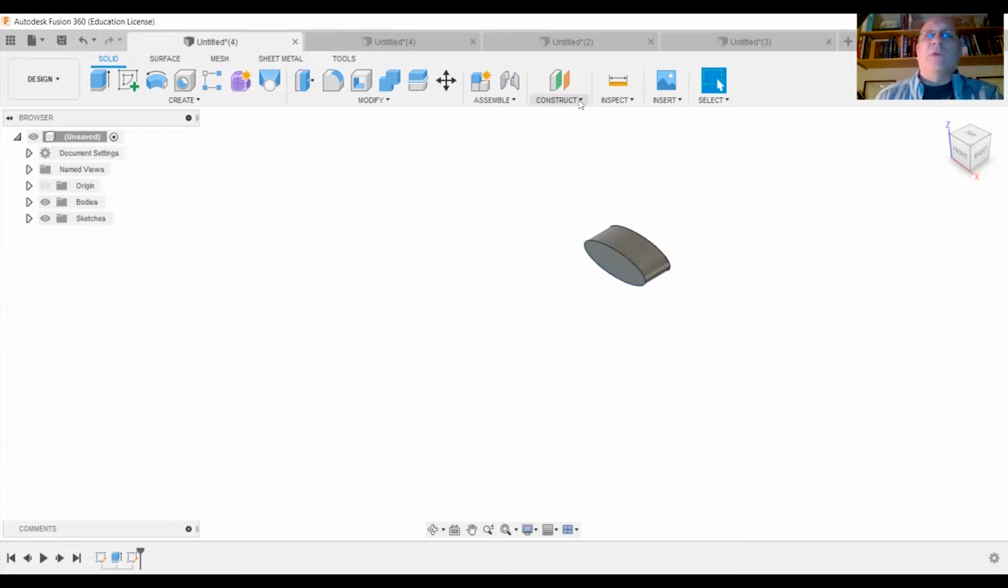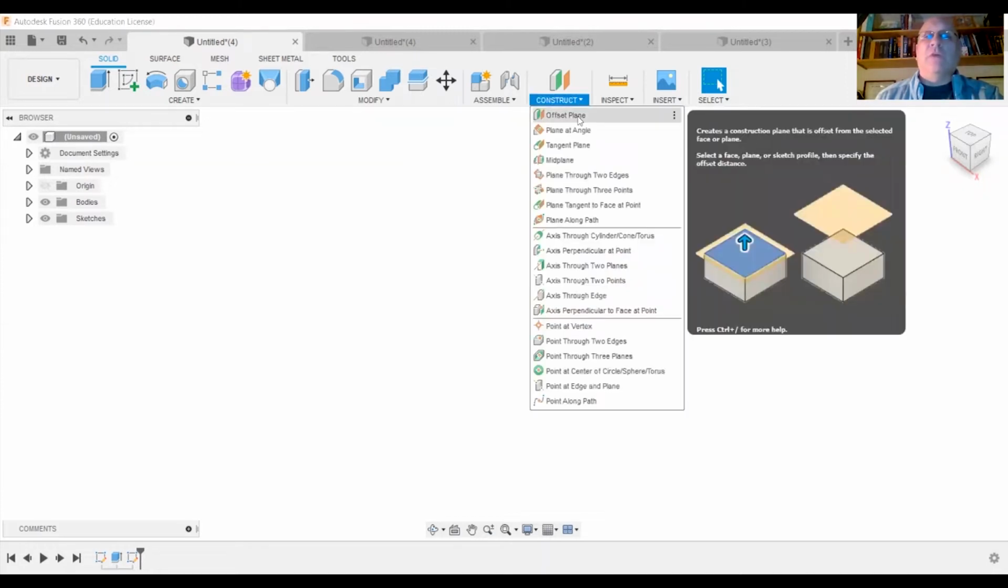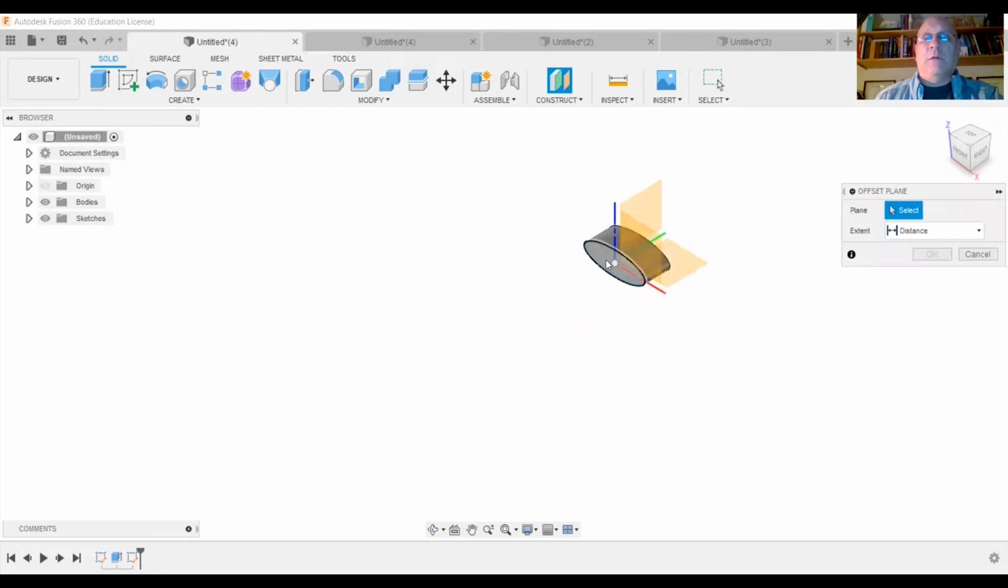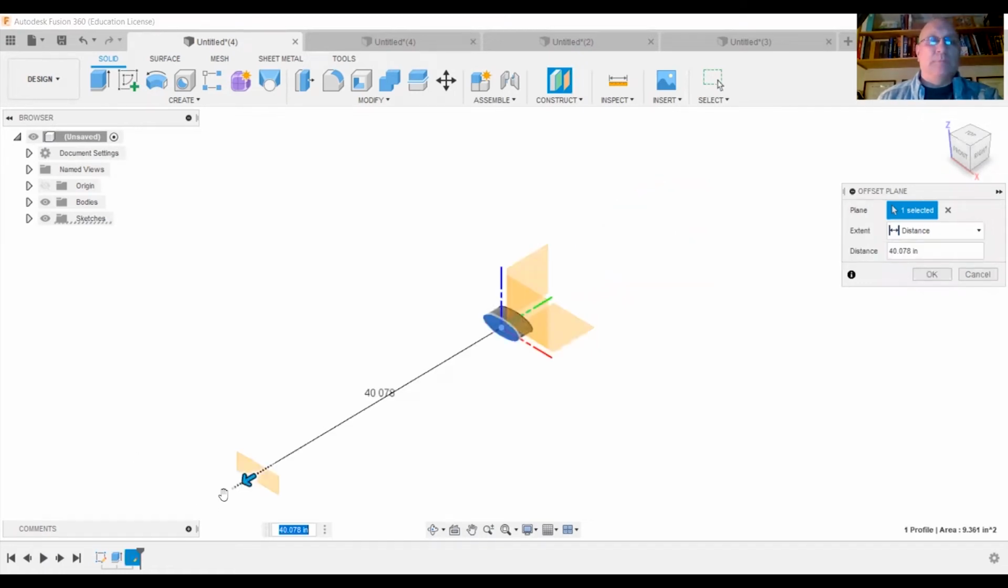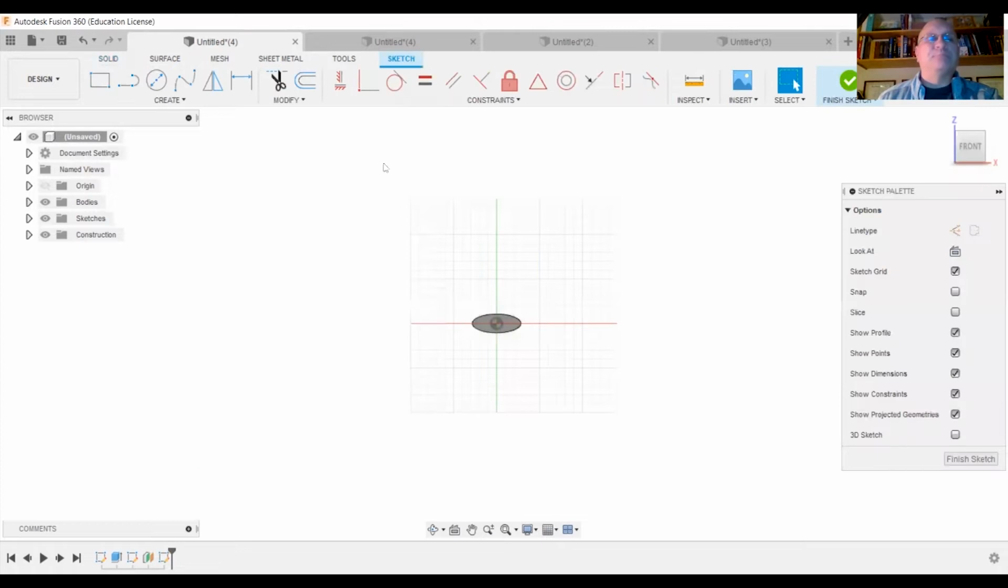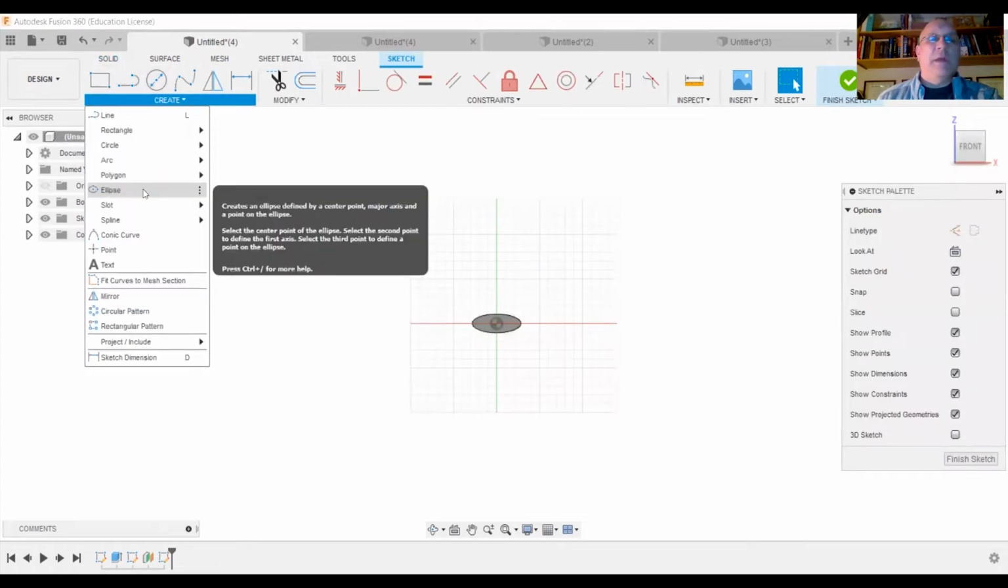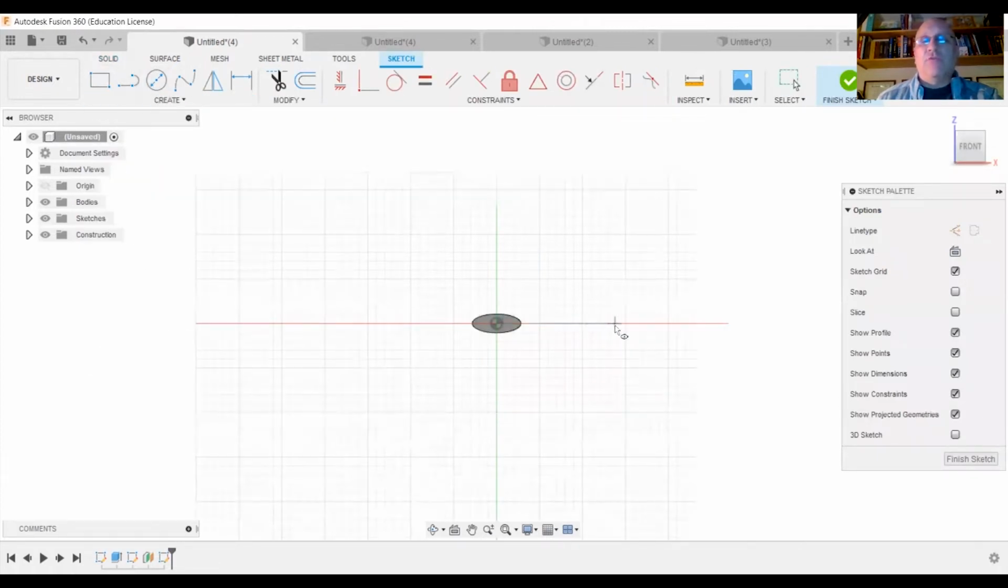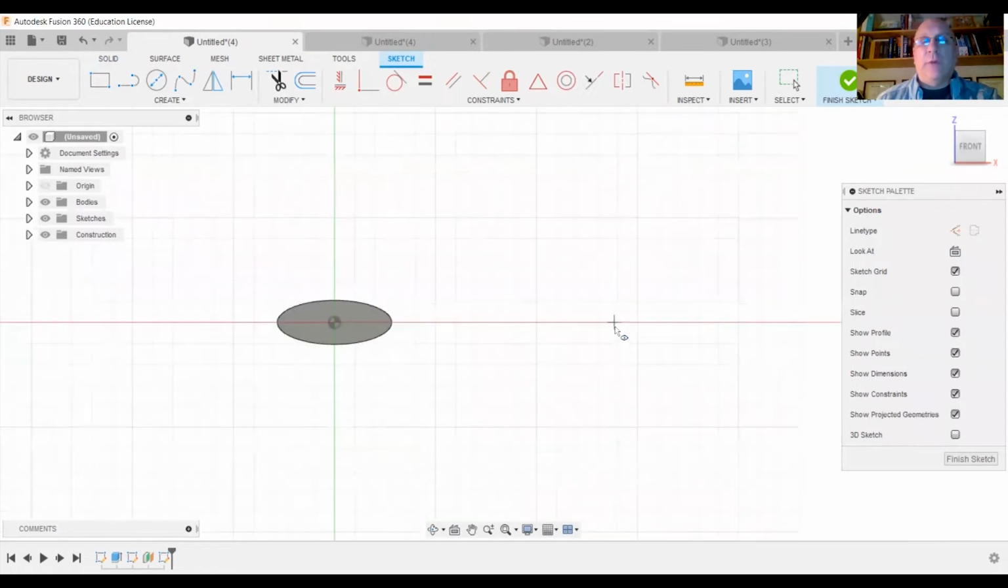What I'm going to do now is go up to construct and make an offset work plane. I'm going to click on my shape and drag another work plane way out here somewhere. I think that looks good. I'm going to hit OK and put a sketch on that work plane. Go back to my ellipse and drag my ellipse over here a little bit. I'm going to make a little bit smaller one, and hit finish.